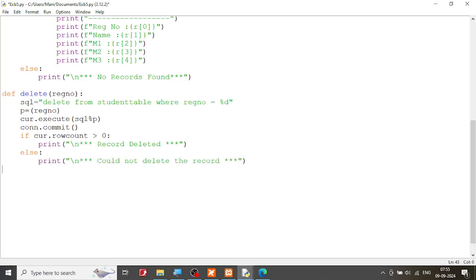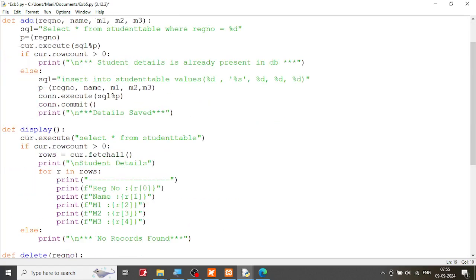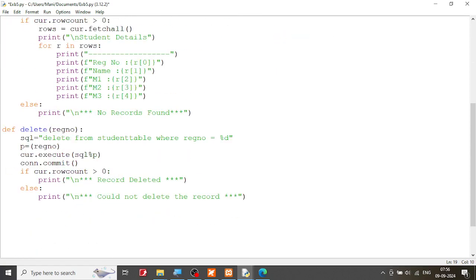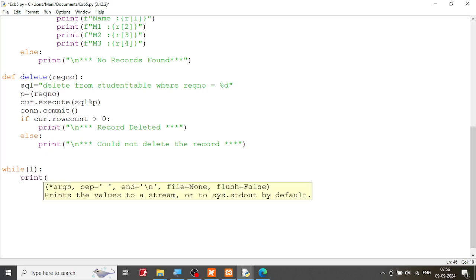So this is done. These are the three modules that I've written. One is add, to add the register number, display, to display all the records, and delete, to delete the records. Done with this. Let's start with the while loop, and this is our main program now. While the condition is true, we are going to do something. First of all, we are going to print the menu.